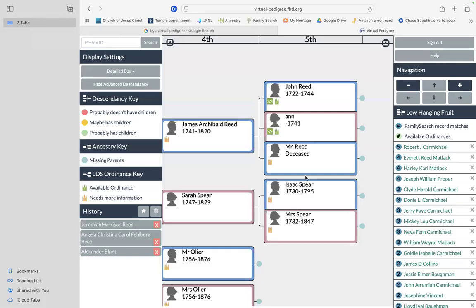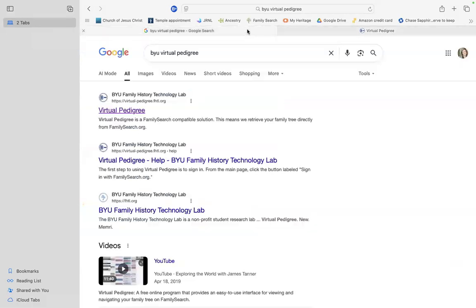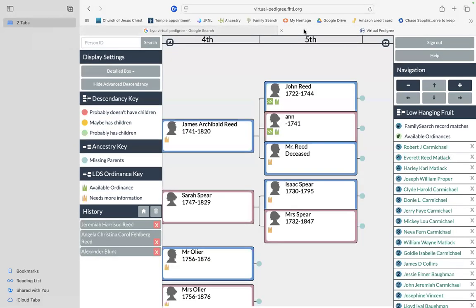Hi, so this week we're talking about the virtual pedigree. This is something that BYU has come up with. And if you just Google BYU Virtual Pedigree, you'll run across this virtual pedigree that you can click on. And when you click on it, it'll ask you to sign into your FamilySearch account. And once you do that, it'll pull up your tree and you'll be able to see all of your ancestors.